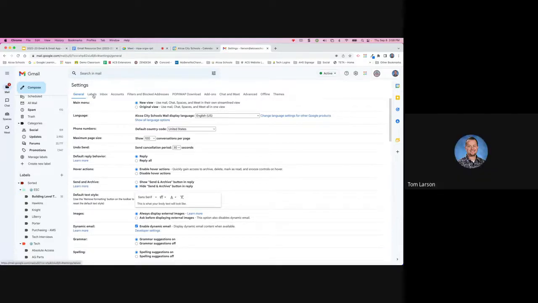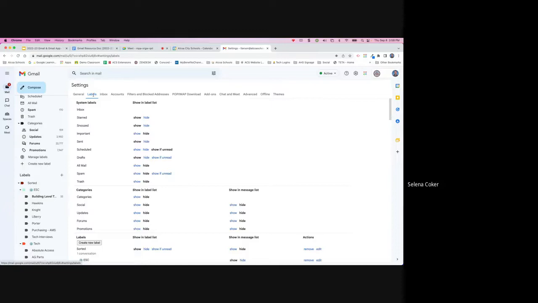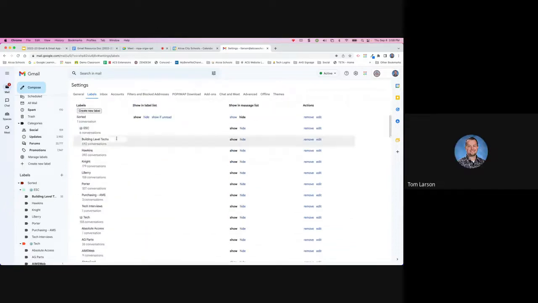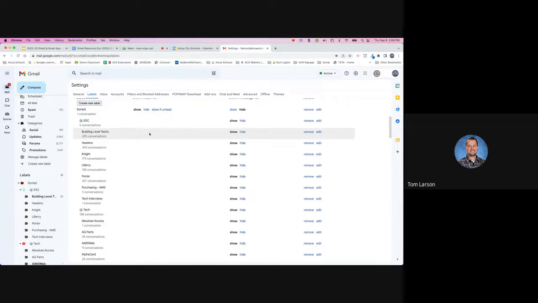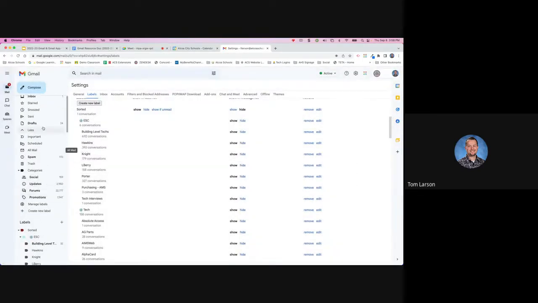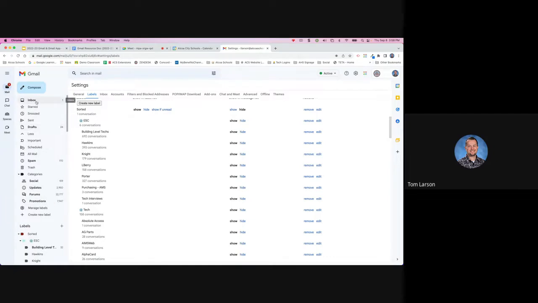It's actually going to be the second tab, labels. All right, you can see what they all are, and if you need to make changes to any of them, you simply click the edit button right here, and then make your change. Okay, we'll go back to our inbox.